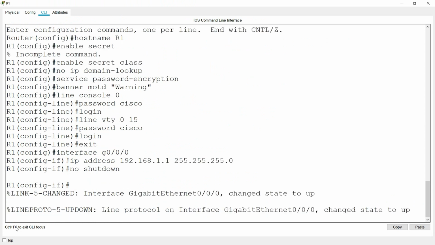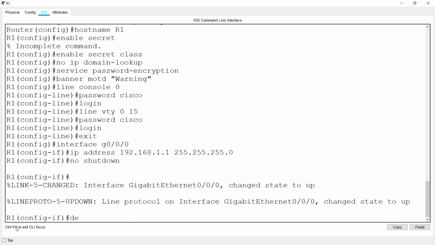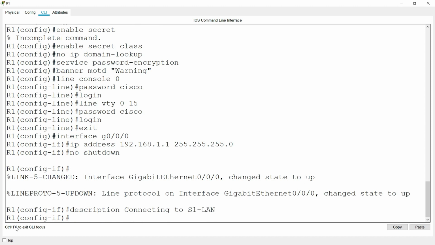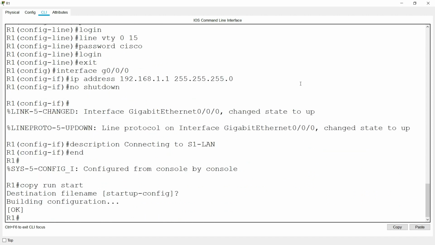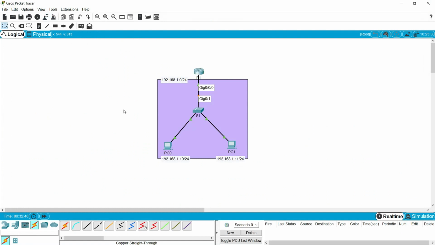We can even set the description for this interface: connecting to S1, or we can say S1 LAN, and copy run start. Here we can see this interface is activated.